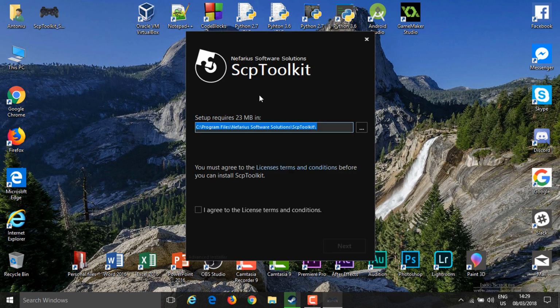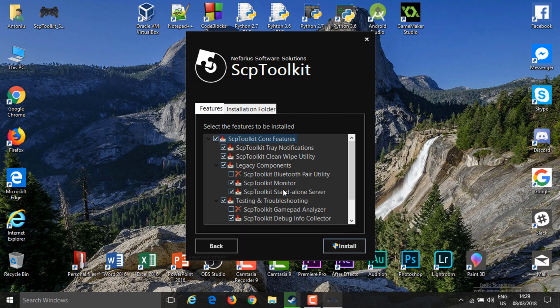Okay, so now what you need to do is choose your installation location. By default it is on your C drive. Agree to the license terms and conditions and click next. Now you want to select which components of the SCP Toolkit you want installed. For instance, I'm going to untick the unstable components because of course I don't want them, and I will also install the Bluetooth power utility.